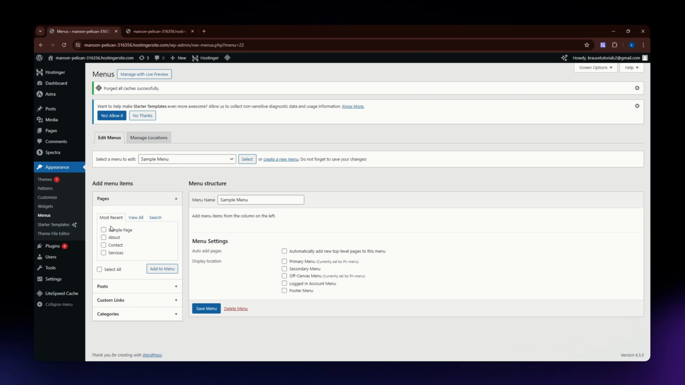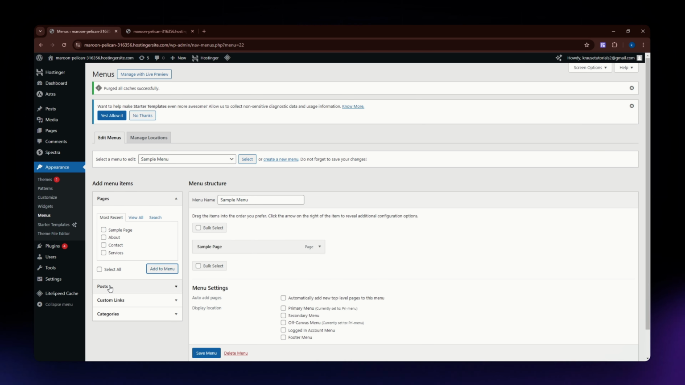So you can add pages, posts, custom links, and even categories. And for this tutorial, I'm going to teach you how you can add your pages. So this is all of the pages that I have created prior to this tutorial. And this is the sample page that we have created earlier. So I'm just going to check that one and add that to my menu. But you can also opt to add posts if you don't want to add pages to your menu. So I also have here about, contact, services, and even home.